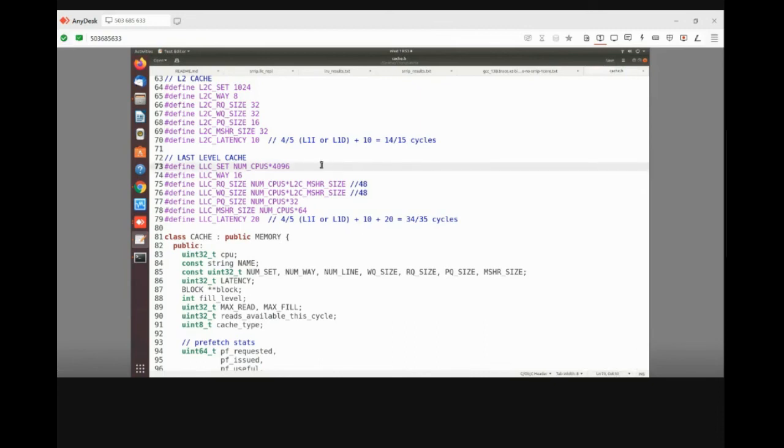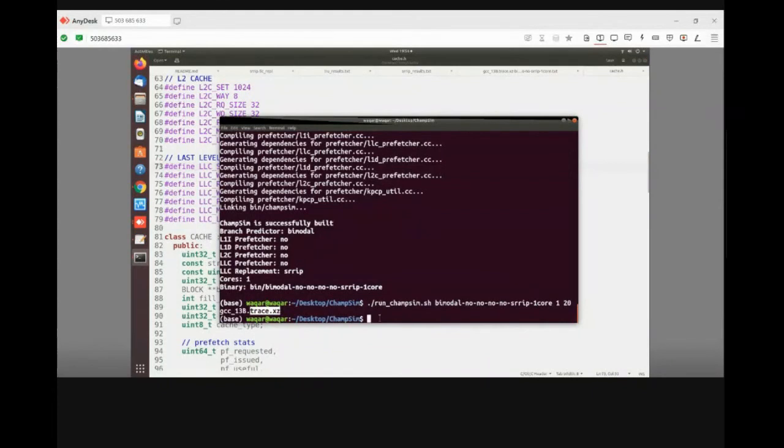So have you done it? 4096, everyone? This means now from 2 MB we have increased to 4 MB, right? Yeah. So now for 4 MB, you just save this file in cache.h and again build it and again run it.